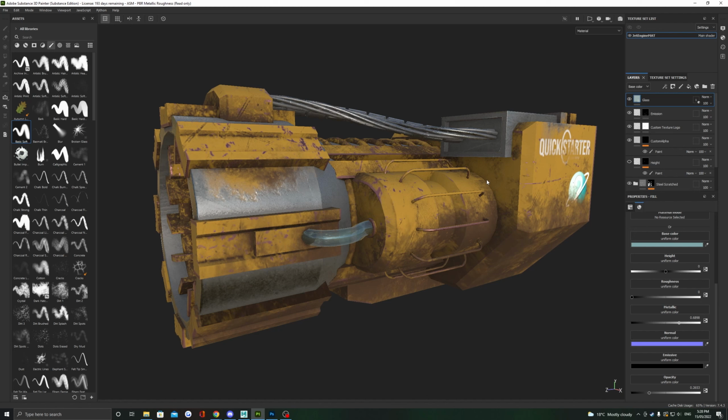To finish off the video, let's have a look at a finalized result using all the techniques covered in this video. We'll also go over exporting your textures out so you can use them in other software.